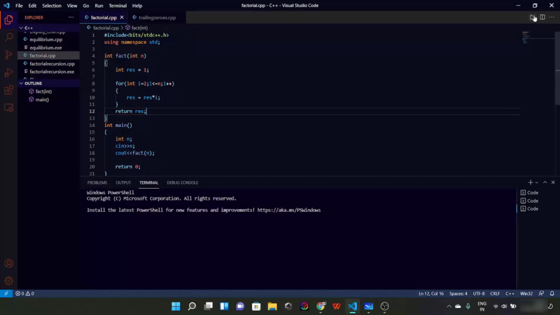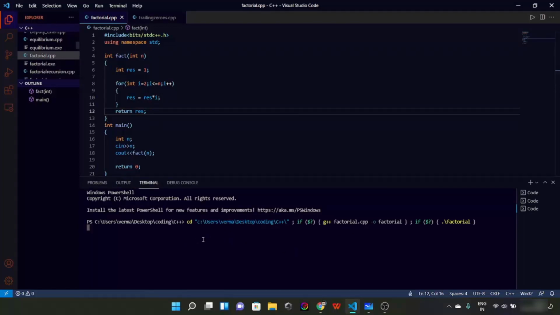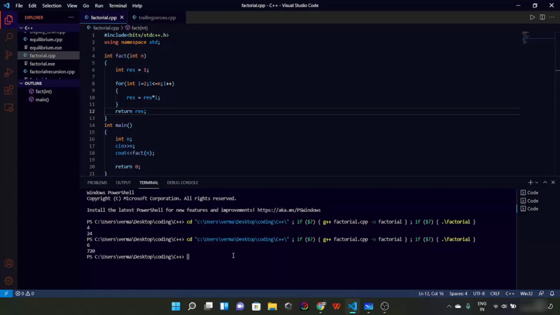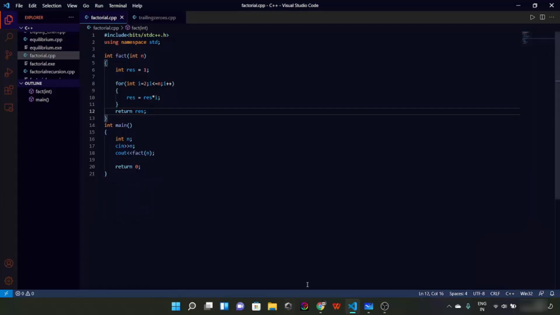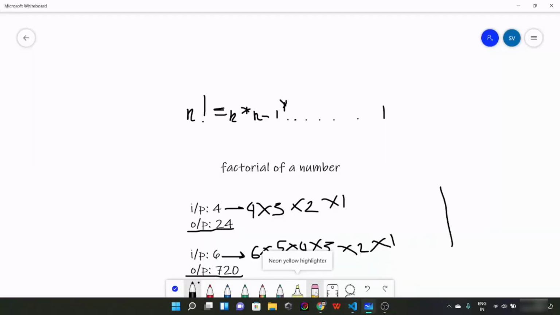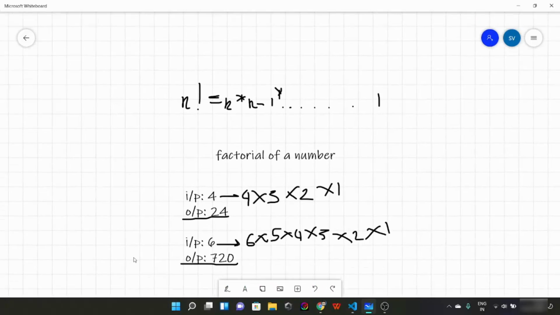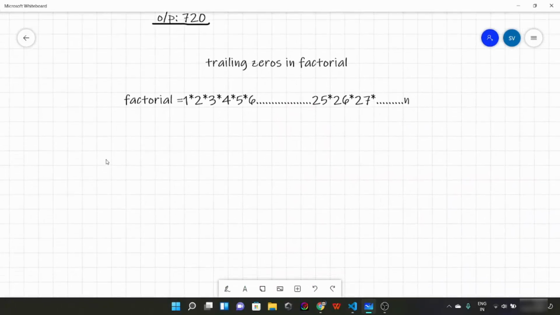So let's try and run this program. Okay, let's take the example values. Let's have input as 4. Its output is 24. The factorial of 4 is 24 as we saw it before. Alright. Now let's have 6. 720. Hence the code is working. Alright. So I hope this was clear to you. What is factorial and how to find it through programming.